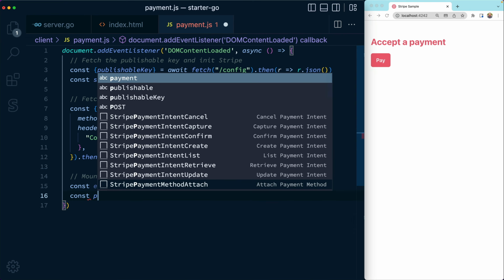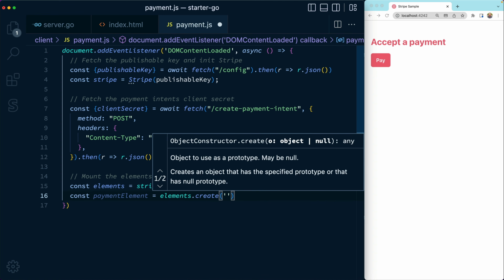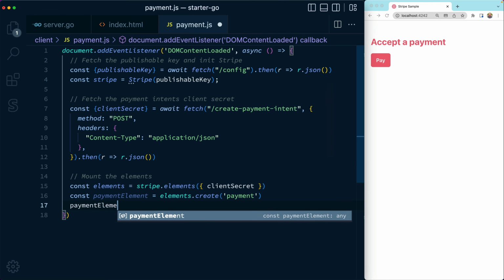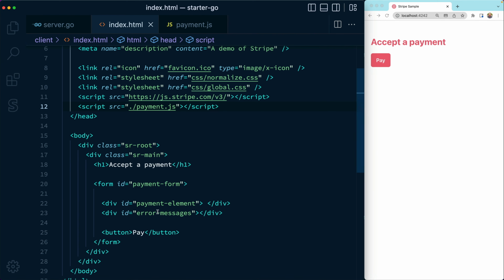Now we're going to create a payment element. So we're going to say elements.create and pass in the string payment. And finally, we're going to mount that payment element by calling .mount and passing in the CSS selector for that empty div that we have on index.html. So that's this CSS selector here.